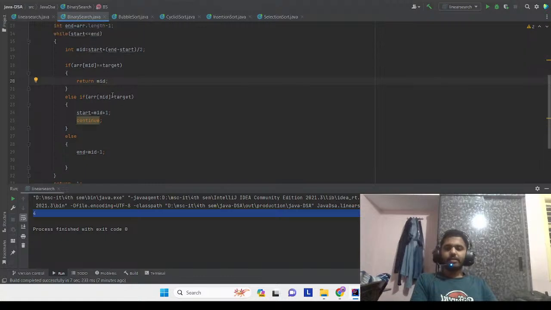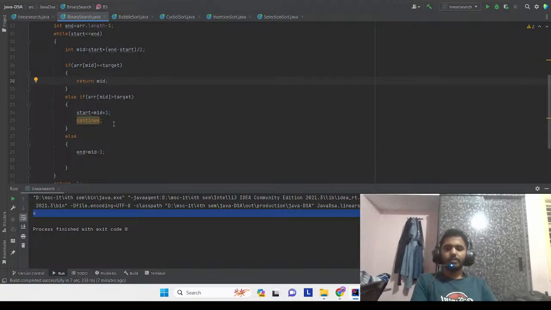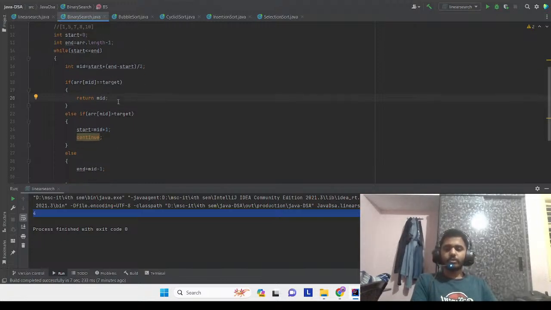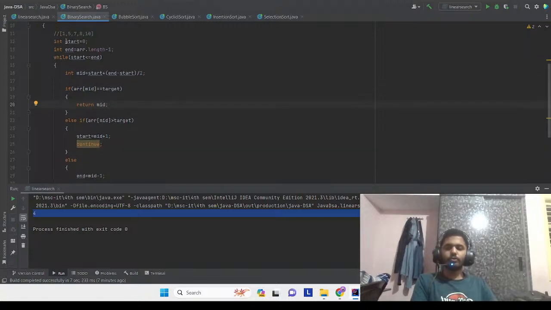So let's say that's not the case, we are trying to search for 10 and our middle element is 7. So we are going to check if our middle element is greater than target. What does it mean? That this middle element is greater than the target. This is also not the case. So in that case what we are going to do? We are going to do start is equal to mid plus 1, as I told you.